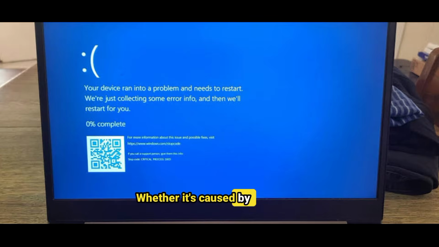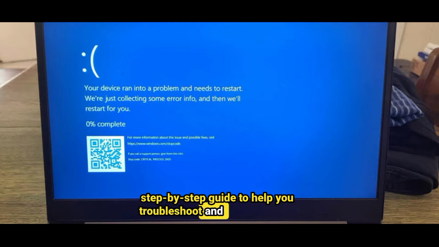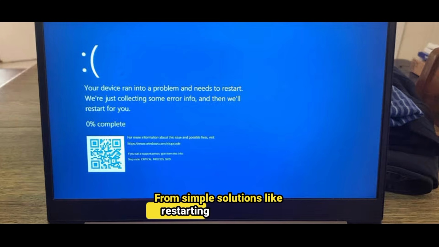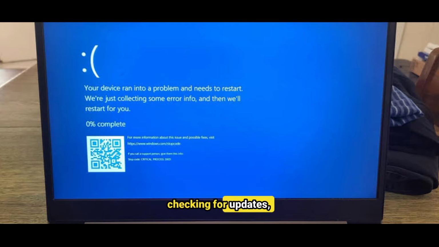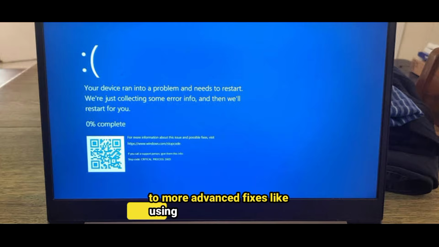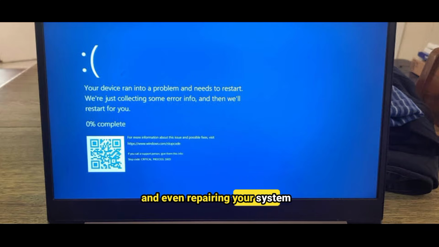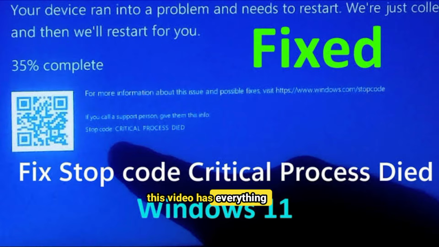Whether it's caused by corrupted system files, outdated or faulty drivers, memory issues, or deeper problems within the OS, we're going to cover every possible solution. In this video, we're going in-depth with a complete, step-by-step guide to help you troubleshoot and fix the critical process died error. From simple solutions like restarting in safe mode and checking for updates, to more advanced fixes like using the command prompt, running system diagnostics, and even repairing your system image, this video has everything you need.